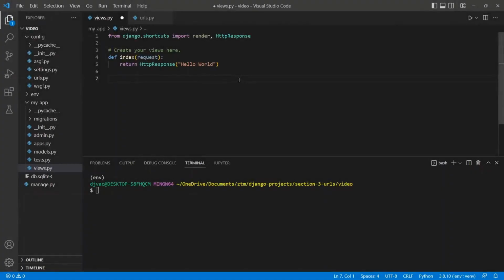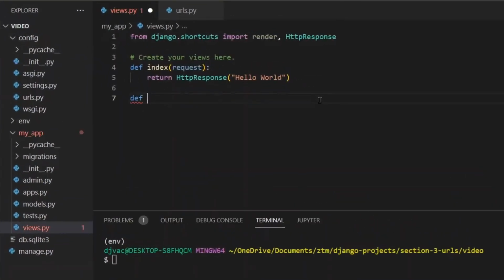Okay, so hopefully you were able to get through this exercise, but if not, don't worry, we'll work through it right now. So to create an about page, the first thing we're going to do is create a function. I'll call this about. You could have called it whatever you'd like. It takes the request as the first argument.